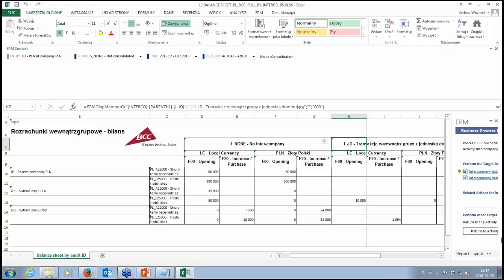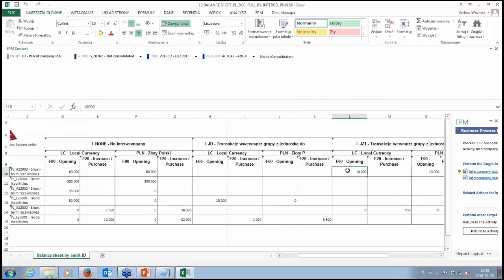the parent company for opening balance in local currency. So we have to check if the parent company has also some receivables showing in other positions. So we have here the parent company. We have to look for subsidiary 1 in columns. So it is a bit further here. And as you can see, we have also 10,000 of receivables.